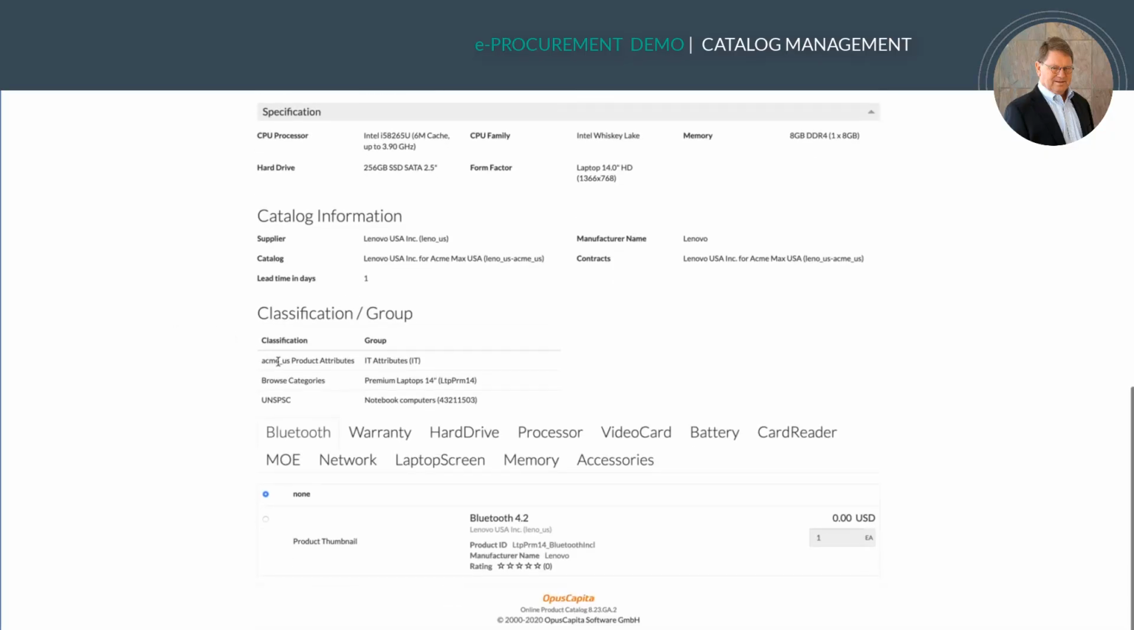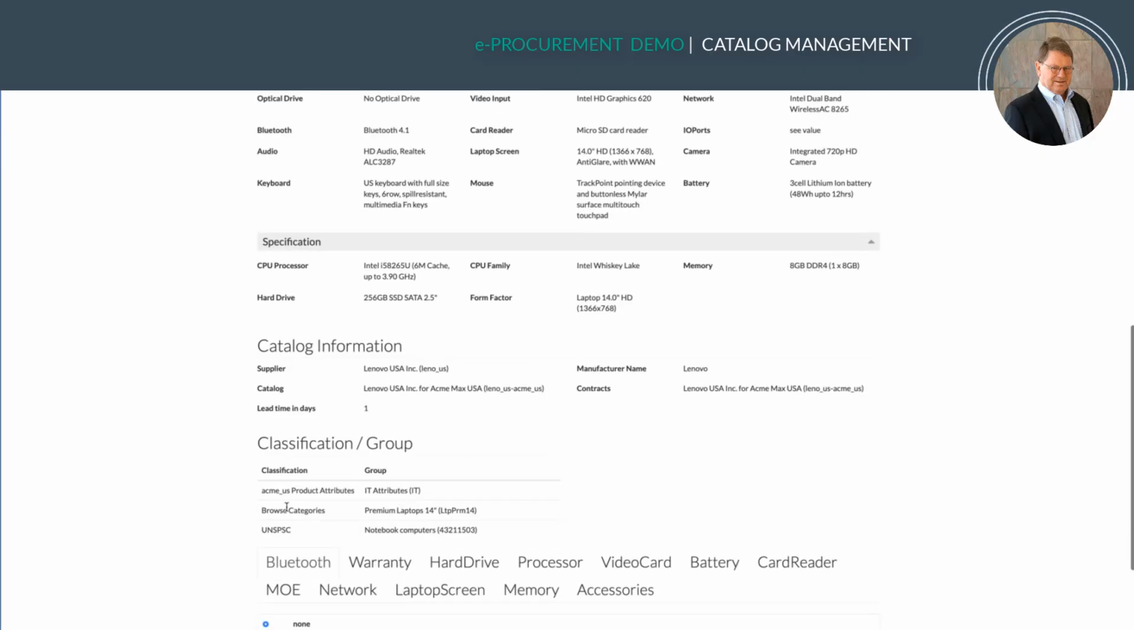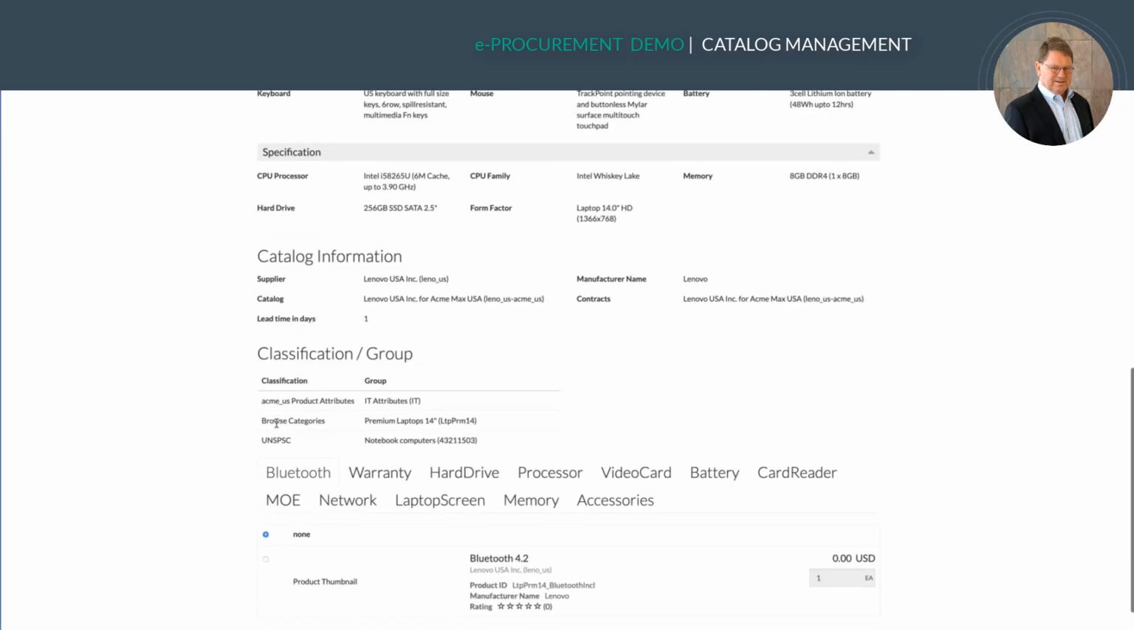The important thing here is the clue to how we do it. We can associate with a product multiple what we call classification groups. Within the classification product attributes, we have associated with the product this group IT attributes, and then we have associated all of these attributes with the group IT attributes. You can see also that we support multiple categories. We've got the category structure on the front page that we use to do guided buying, and then of course a UNSPSC code.